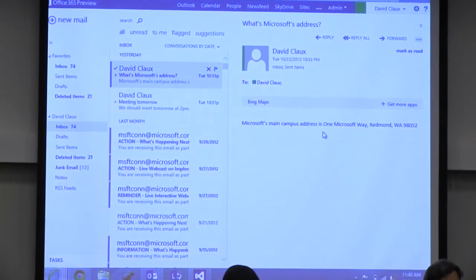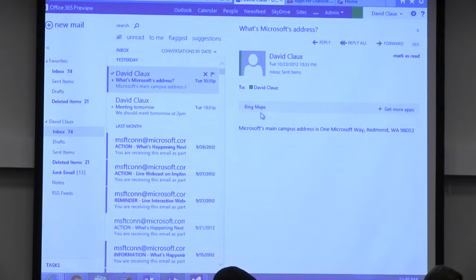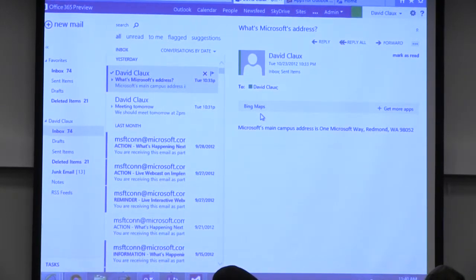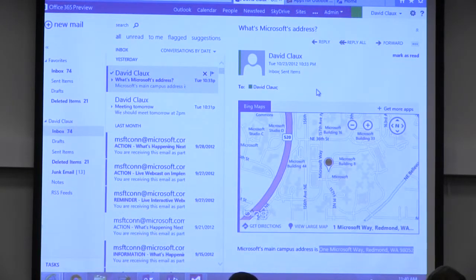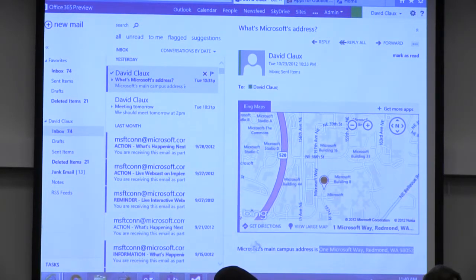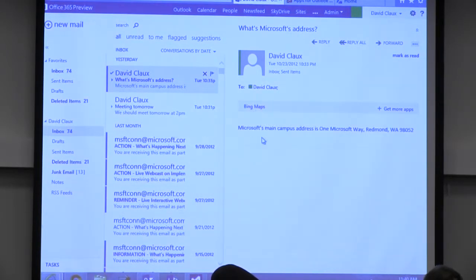And Exchange has been smart enough to detect that there was an address in there. And based on the installed apps in the user's account, has determined that the Bing Maps app is able to do something with the address. So if the user clicks on that Bing Maps button, they get a map of the address right inside their email client. It's completely interactive. You can get directions, go to the larger map by opening another window. Again, this is completely contextual. In another email, this app would just not show up because it's irrelevant.